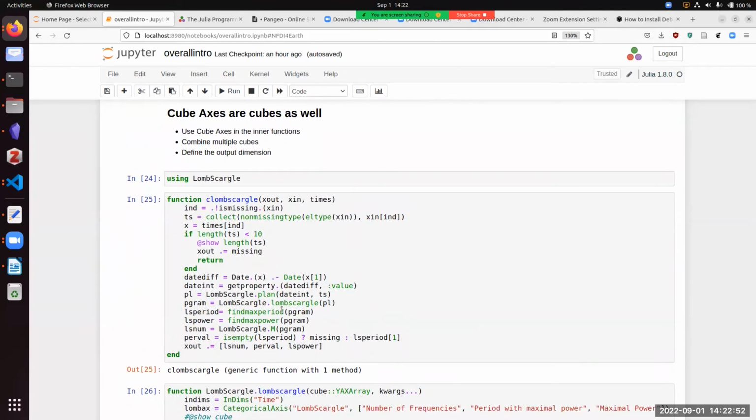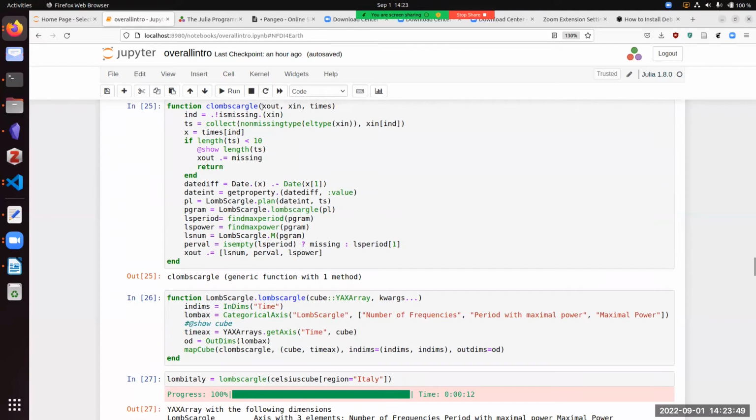Then if you want to do a bit more complicated stuff, you can also use the cube axis as cubes as well, and put them then into the inner function. And you could also combine multiple cubes for your computation. Here we're going to just use the Lomb-Scargle, which is similar to a Fourier periodogram, but it works on irregular time series. And I'm not going to go into detail what it's actually computing, but to do that, you would need to know your time steps. So you need the information of your time axis in your inner function. And to do this, we have again this x out, x in, and then times. So this is the time axis.